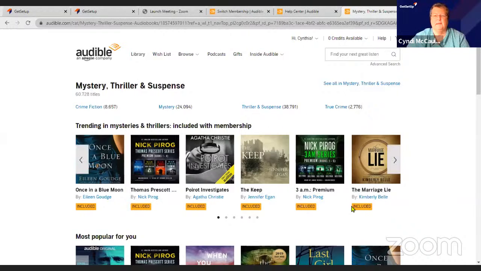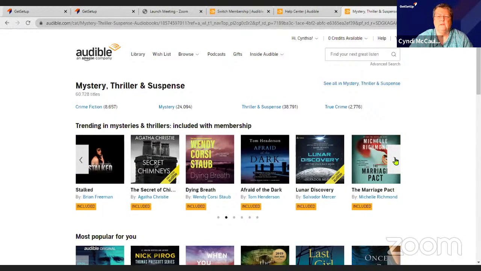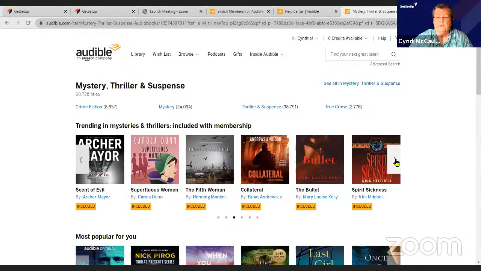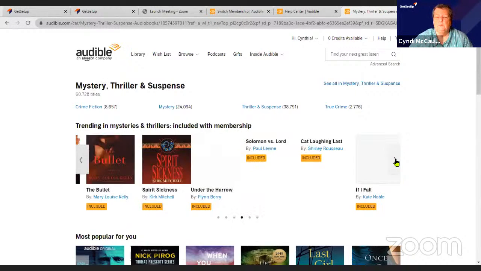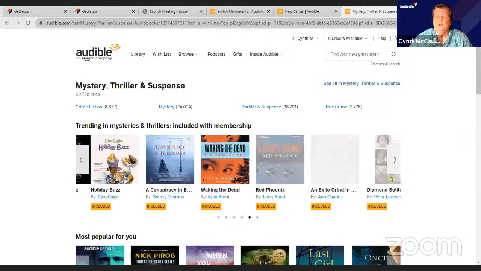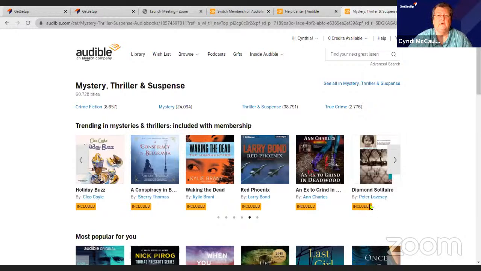And in fact, this is my membership plan that I'm on. I'm just on the basic $14.95 a month. All of these that say included, all of these books are included in my membership. So I can scroll. These are thrillers and mysteries. I picked the thriller and mystery category. So I can scroll through and take a look at some of the books, and all of these are included. Now, some of them may not be included, but so far all of these are. If they're not included, it just won't say included down here, and you'll know that's one you would have to actually use your credit for.